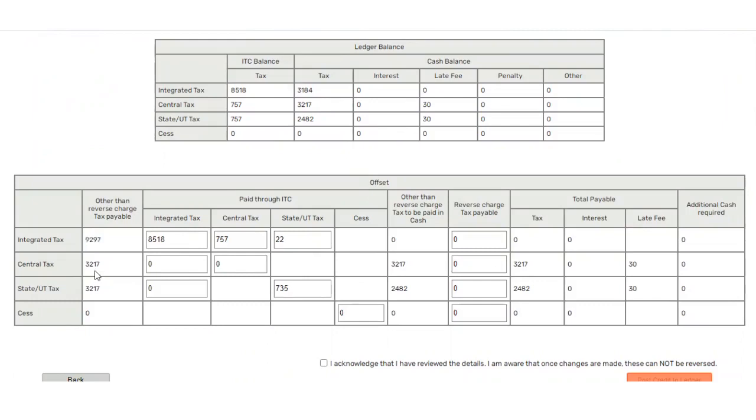So you have this much tax you have to pay for this month, and from that it has taken 8518. The remaining it has taken from central tax, and the remaining from state tax. And now this is empty, so it is 00. The remaining you have to pay by cash 3217. And here 22 is already taken for this integrated tax. Remaining is 735, and remaining is 2482. These two you have to pay by cash.